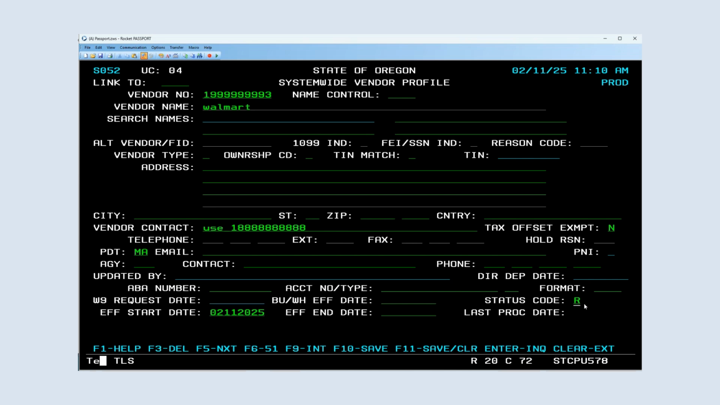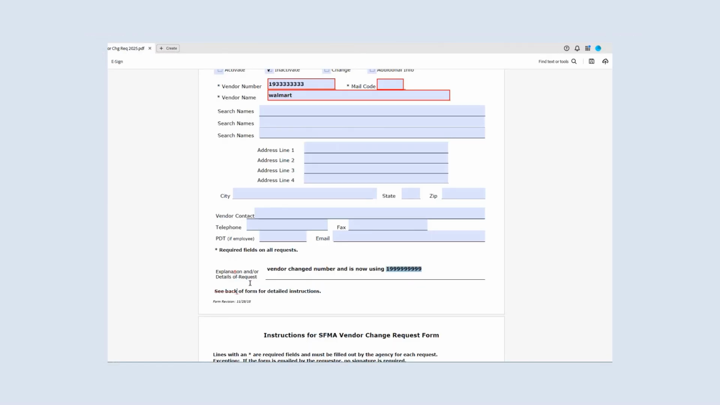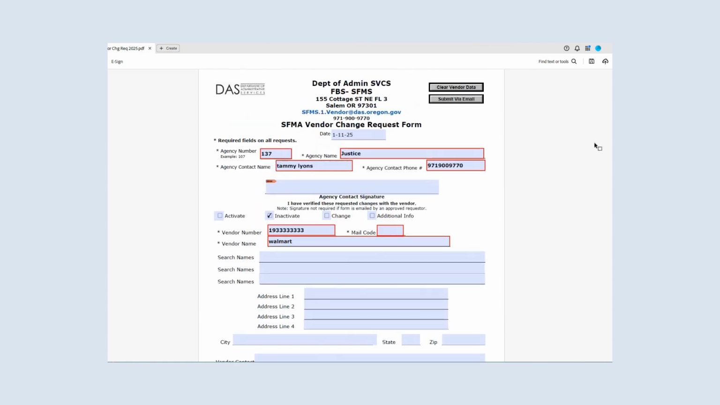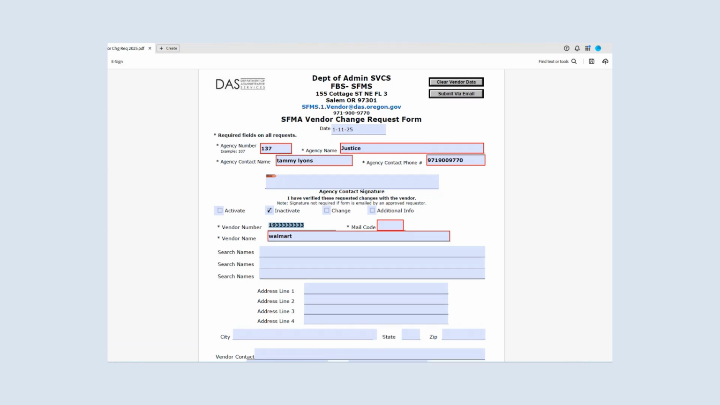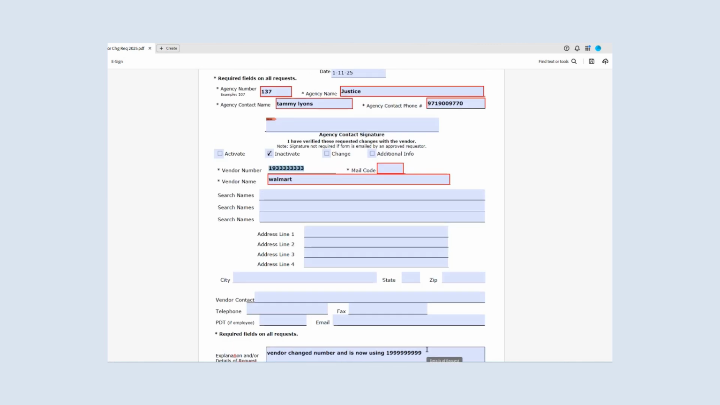This profile is going to go to I status. And on the request, when you do that, it's going to look like this. So you've requested that I change the vendor number, and they're now using this. You've done your request. Thinking this through, I've gone to the old number, I've put a message on the vendor contact field to use this new number, and I've inactivated the old profile.